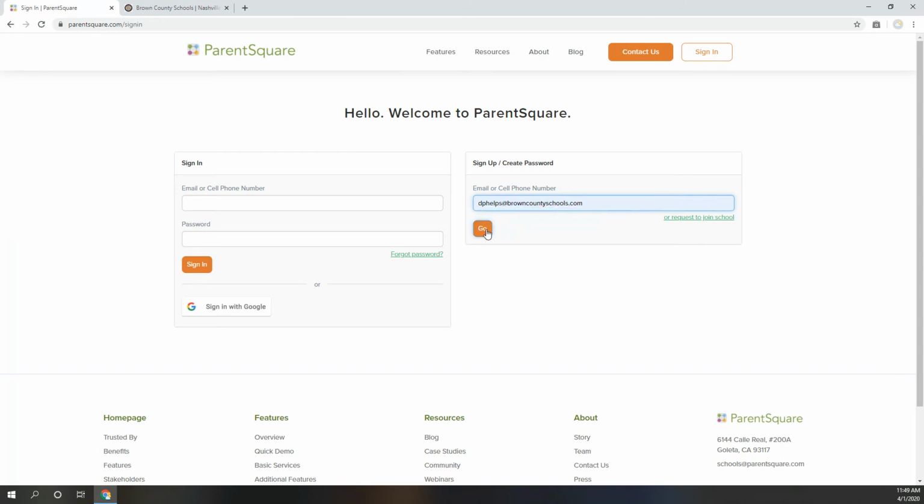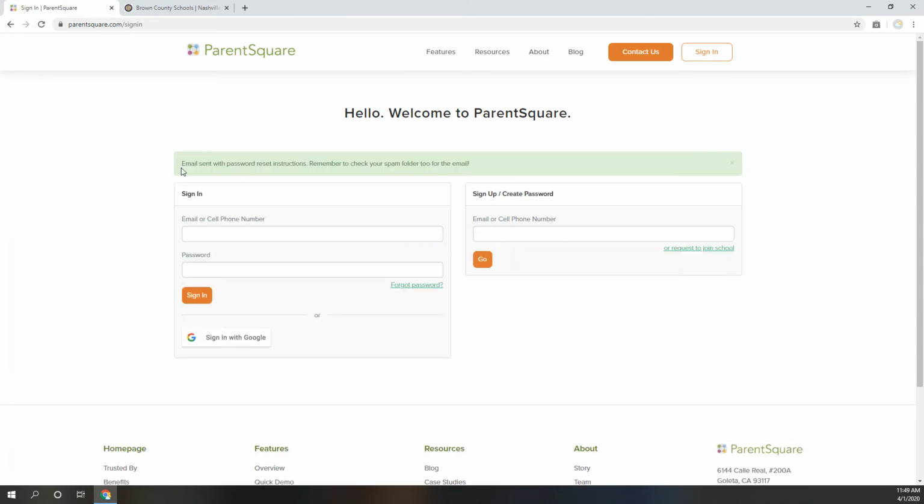you'll click go. And you will see that you will be sent an email with password reset instructions. That's it. Go check your email. Make sure you check your spam folder also. And you should have an activation email where you should just be able to click a button and you'll be in your account.